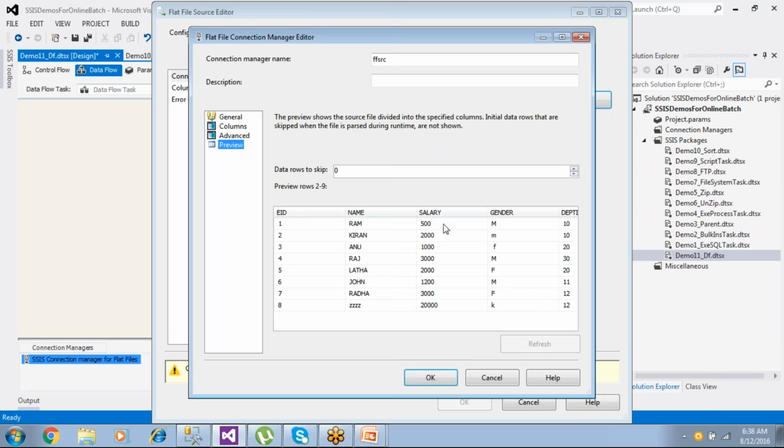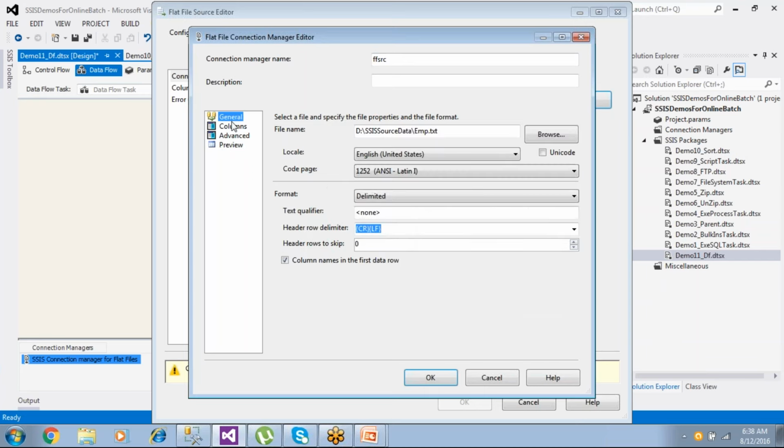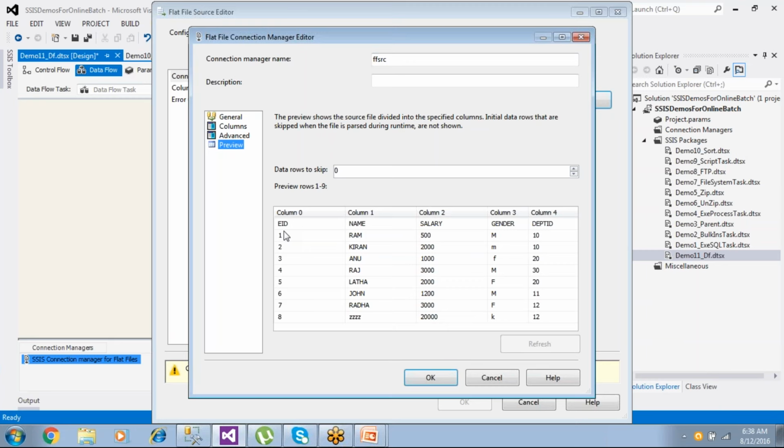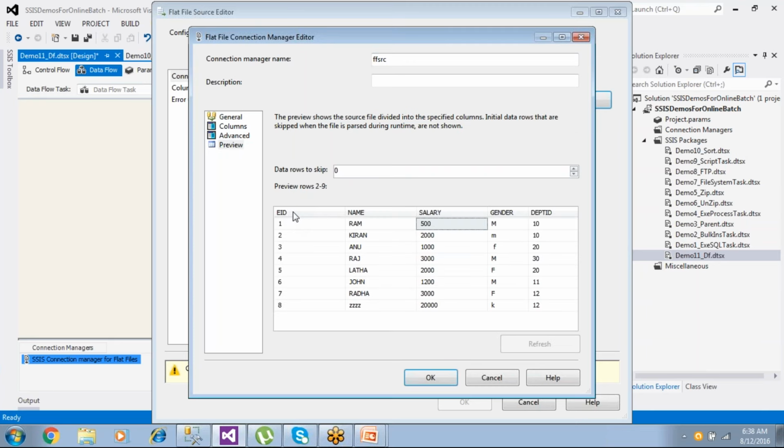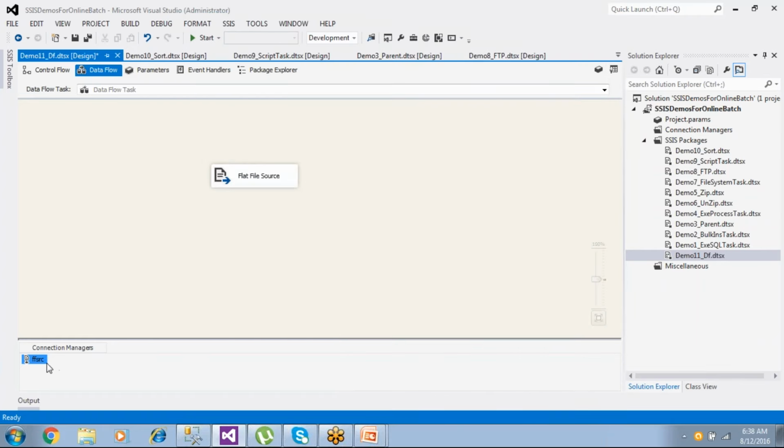This is the data I wanted to capture. I have employee ID, employee name, salary, gender, department ID. So this data I wanted to capture. If you don't check column names in the first data row, let me uncheck this and go to preview. So automatically you will get this difference. Column 0, employee ID will become data for you. So remember this. Always go to general and check this, column names in the first data row, go to the preview. So you will get column names as they are. So click on OK. Now the connection is here.